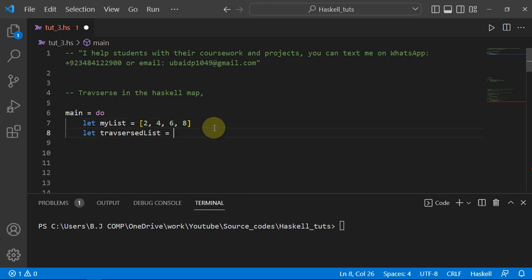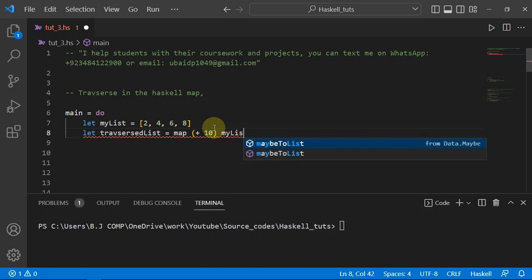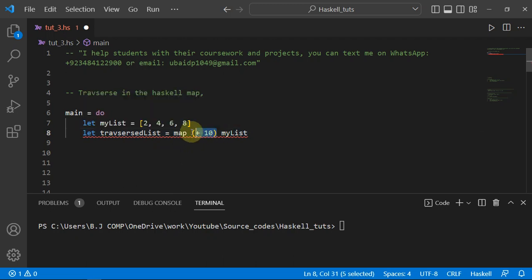Okay, let's use the map function here. The map function accepts 2 arguments, in which the first will be the operation which we want to do on our list elements one by one, and the second will be our list. So in this case I will pass my list, which is this variable which has the list. And so what this map function will do is this operation on this list one by one.